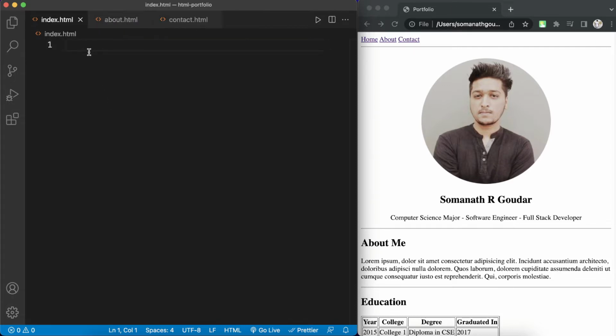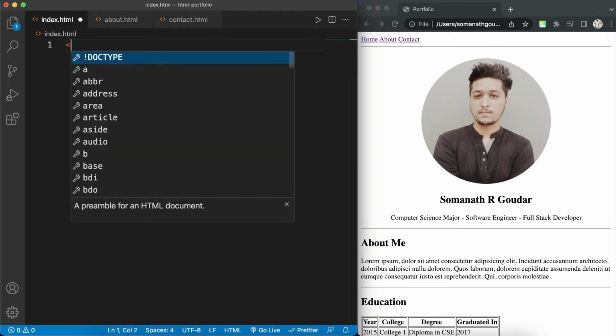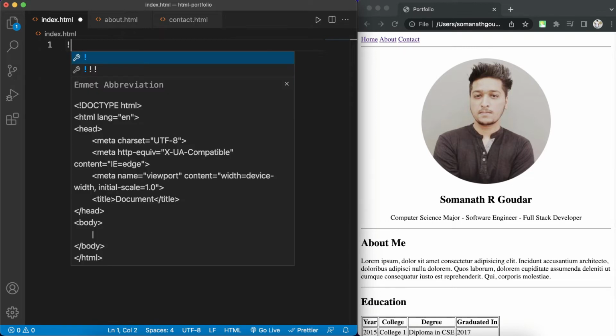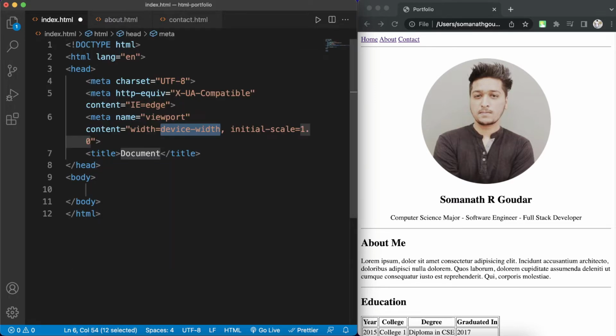Now inside this index.html, what we used to do is we need to type everything manually, right? So the advantage of having a code editor is that it's going to try to autocomplete whatever you want. For example, when I write an exclamation mark, as you can see, it's going to auto suggest for me. When I click on enter, as you can see, it's going to automatically write all the code for me.